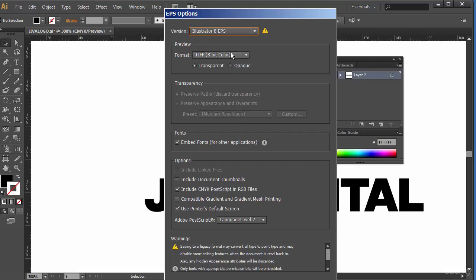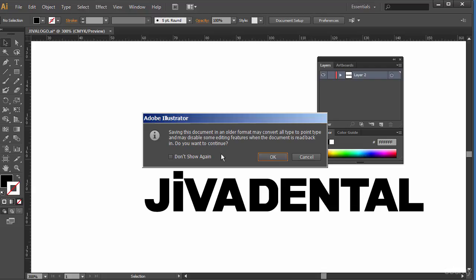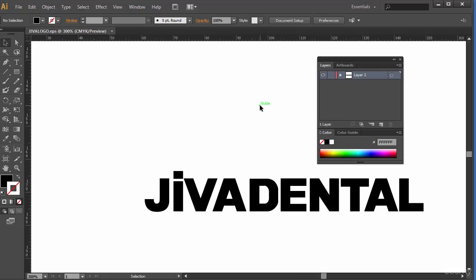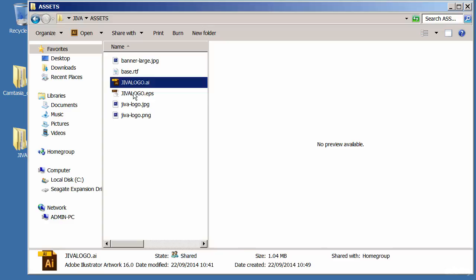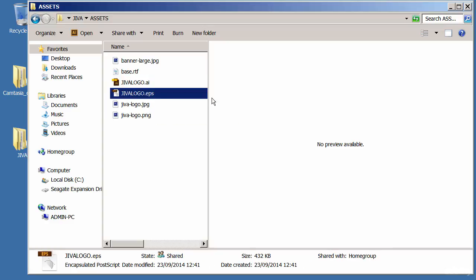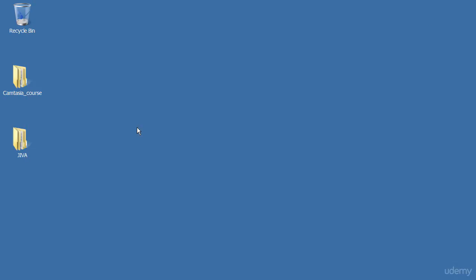You can leave the format as TIFF 8-bit color, doesn't really matter. And then I'm just going to click OK. And saving this document, don't worry about that. And click OK. Okay, so now I can close this down. And inside of my folder now I will have my Jiva logo EPS, and that's what we're going to use in Maya. So let's have a look at the folder structure before I end this part of the lesson.